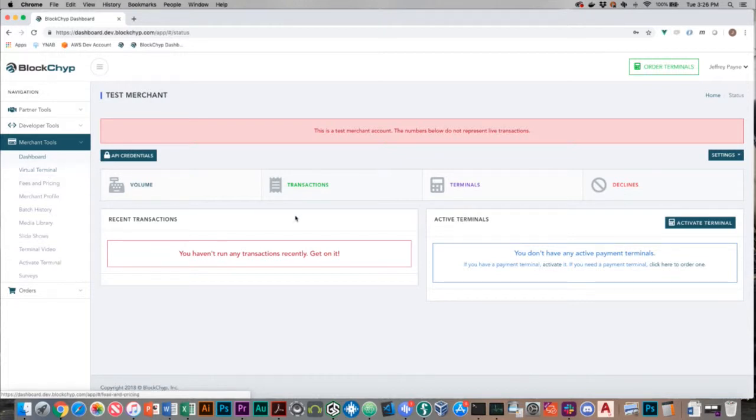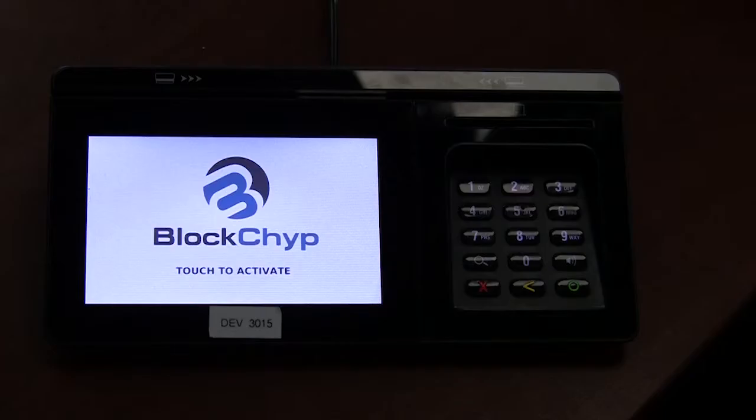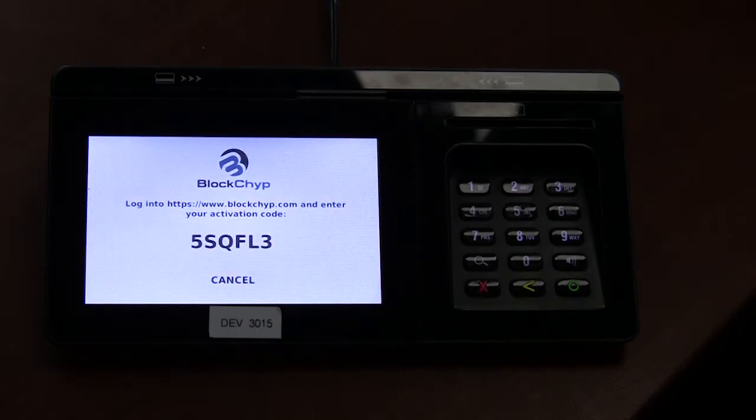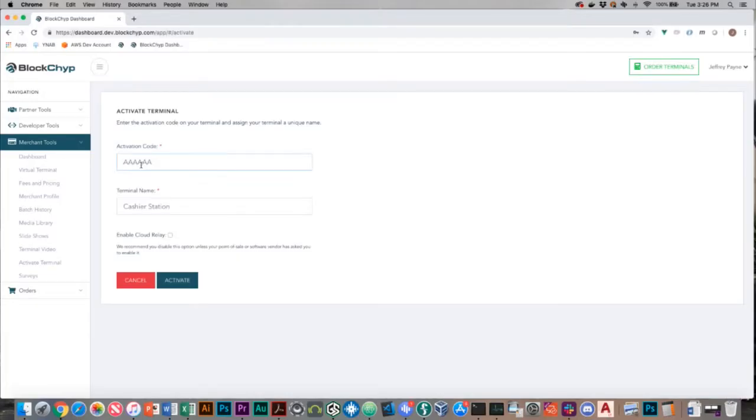The way you activate the terminal is similar but slightly different. I will click touch to activate on my terminal here. It's going to go through its normal process of generating an activation code for us. I will enter that activation code into the dashboard to pair it with my account, and I'll give it a name. The only difference is I check this enable Cloud Relay option. It's off by default.